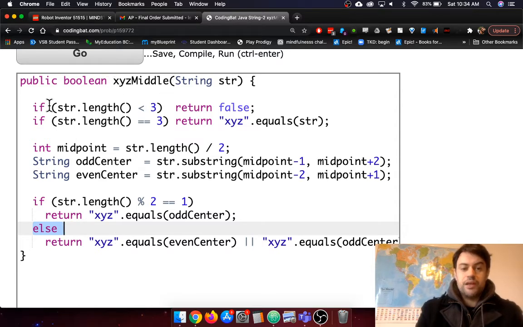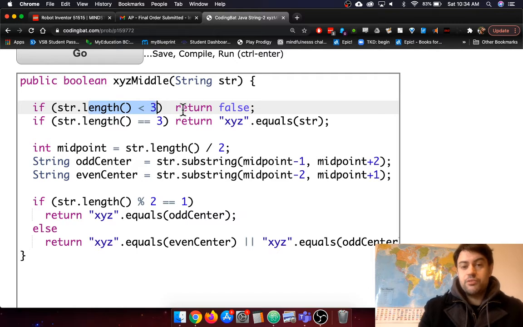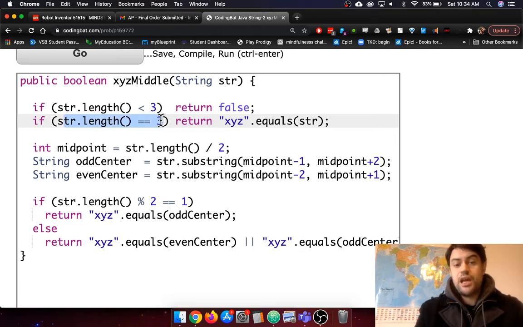So here's my edge cases. If the length is less than 3, there's no way that there's going to be an XYZ in that string, so I just automatically return false. And if the string's length is exactly 3, then I know that it is either XYZ or it's false. So I just return if the string is XYZ. If it's not, it returns false, and if it is, it returns true. So that solves a couple of edge cases.